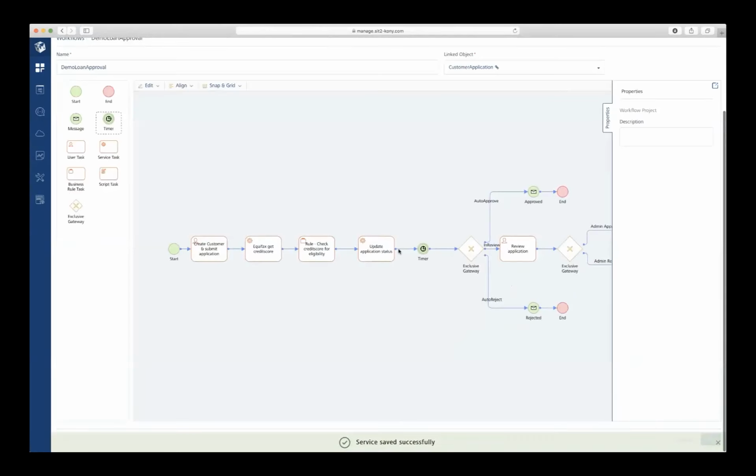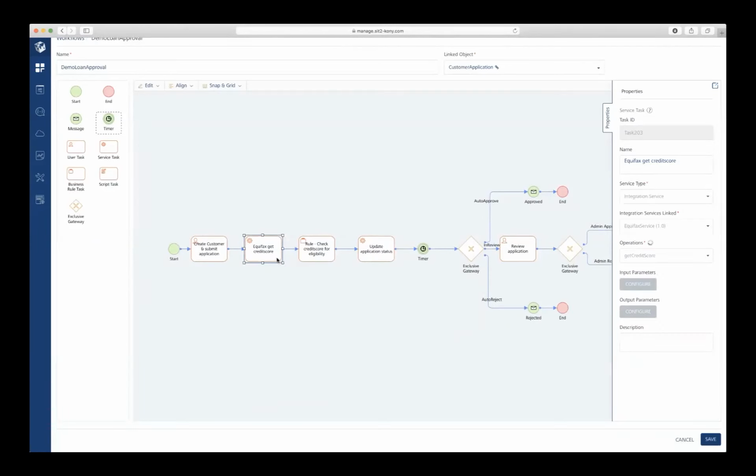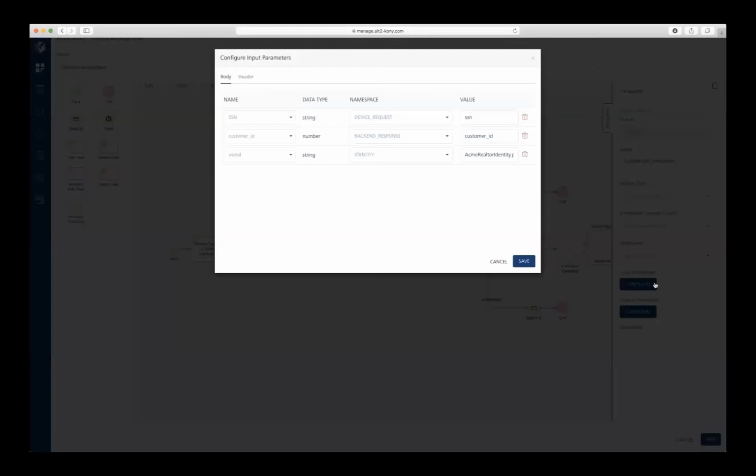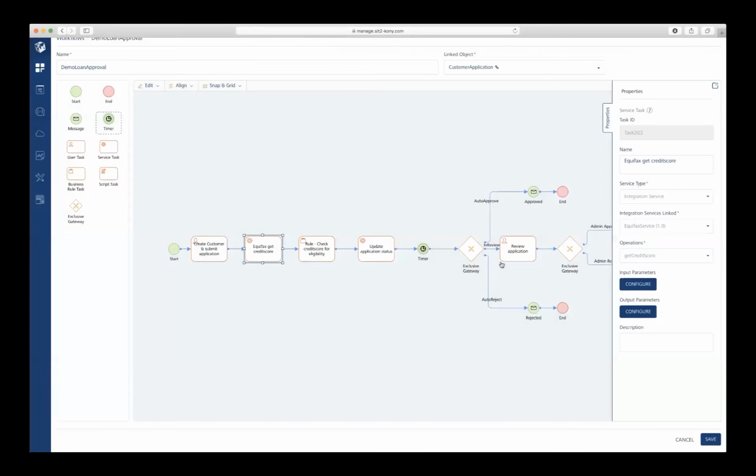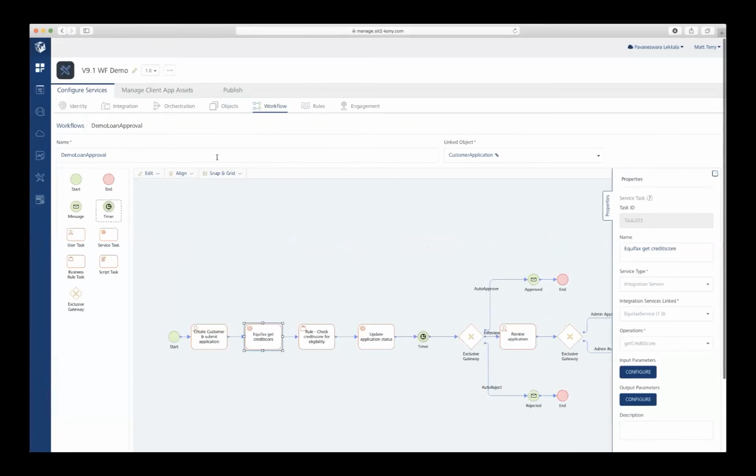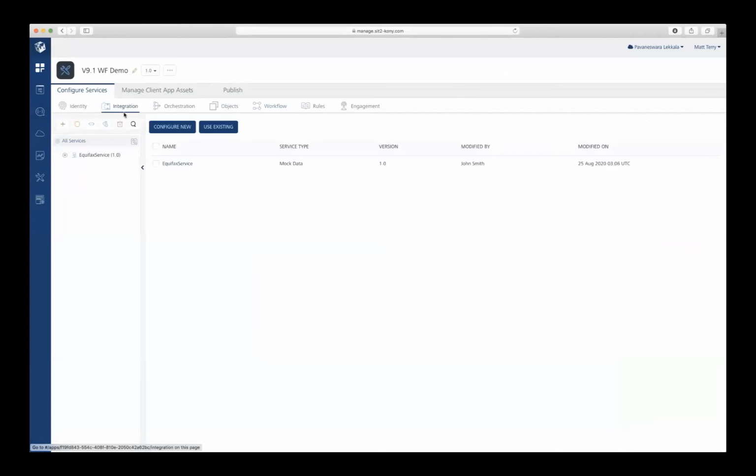So the other thing I want to be able to demo is what happens when a service fails. Maybe your backend is down and the workflow is going to fail, and you need to take care of that and retry it. In this example workflow, we're invoking this Equifax Get Credit Score service. We're sending in some of the data from the customer application object. In this demo, it's just a mock service we're calling that returns a calculated credit score.